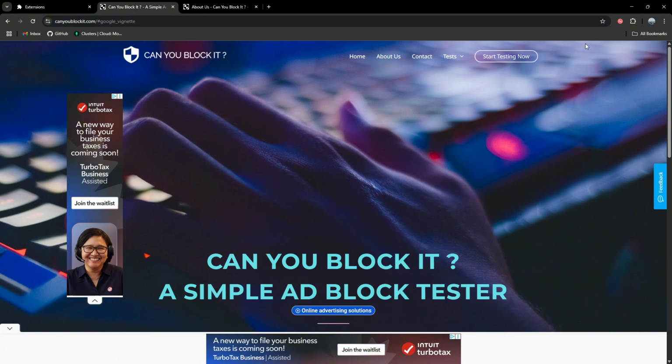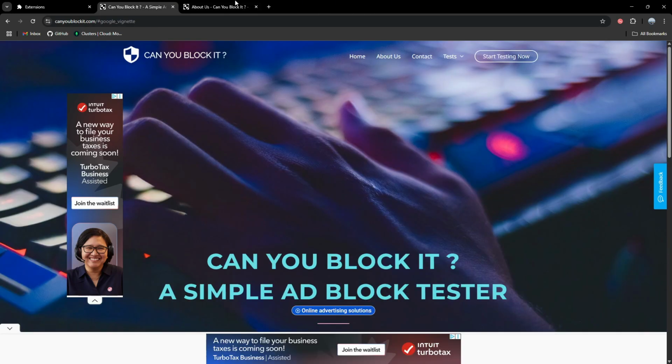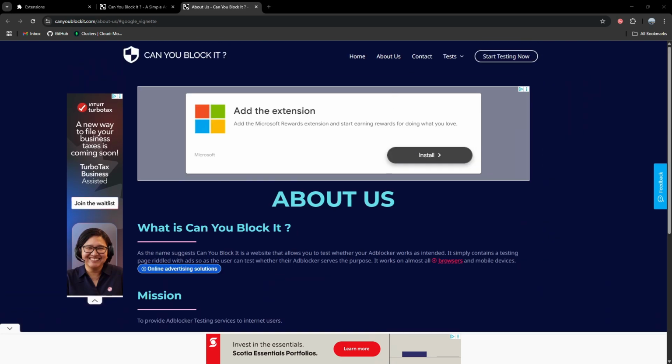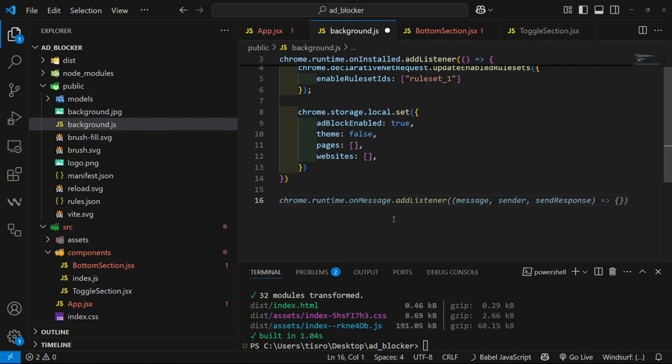So currently what's happening is we're disabling the ad blocker. And when we go to the next page, so this page, the setting is still set to off because we haven't done anything in the background.js to check if the new page that we're currently on is in the array, because if it's not, then we should turn the ad blocker back on. So let's go ahead and write that logic. So we're going to use the onUpdated event listener now.